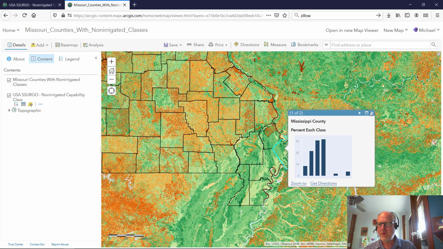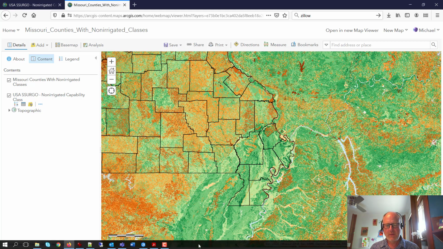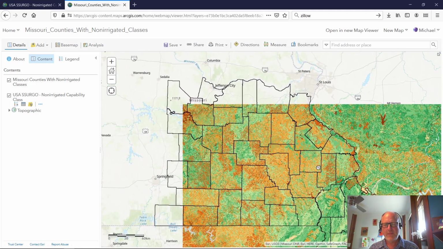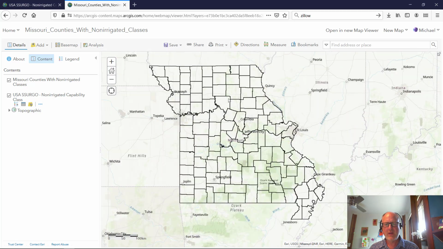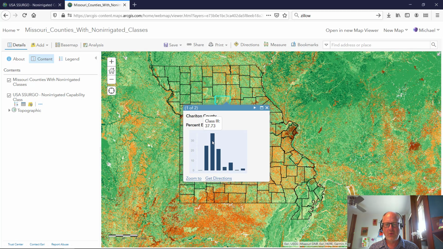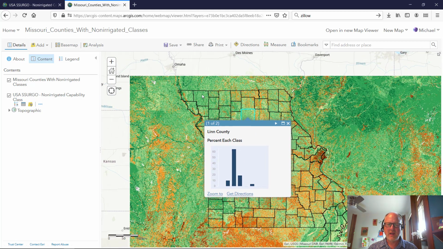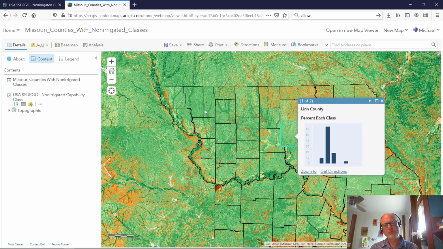So there you have it. We did some analysis, made a web map, and how many minutes have we taken? Maybe 30 minutes, and we have a really nice way to show the economic basis of some of these counties by what's capable in these counties agriculturally.